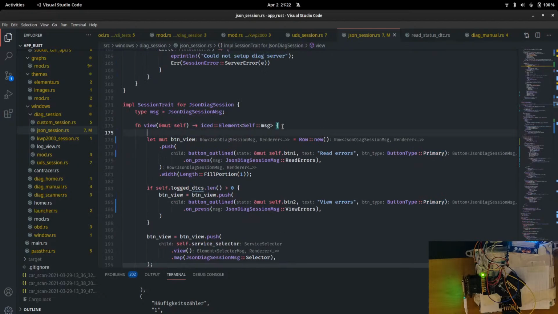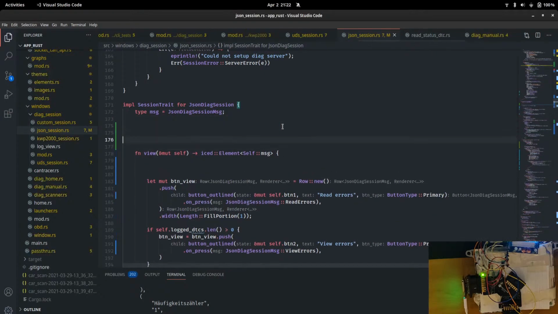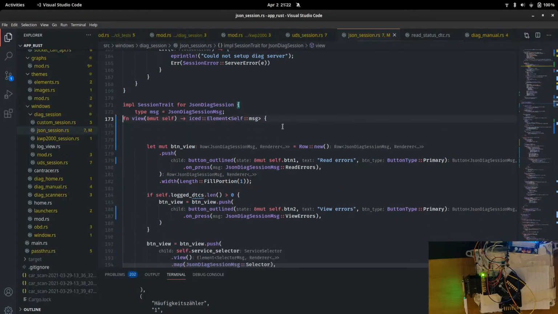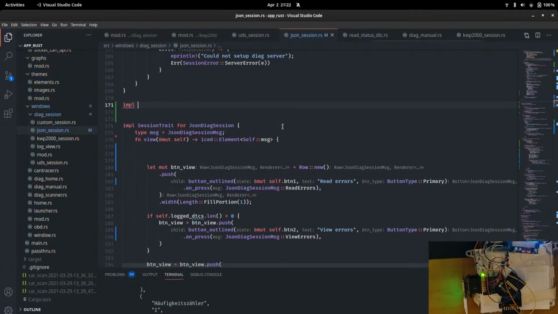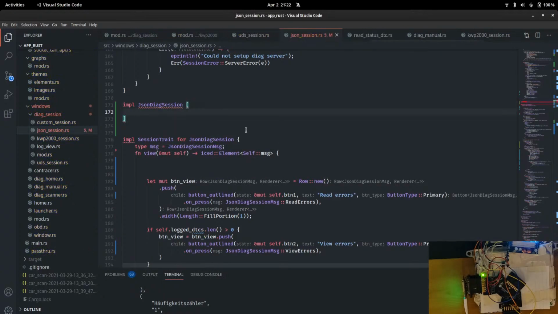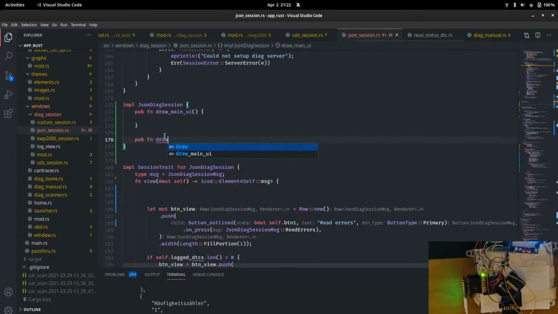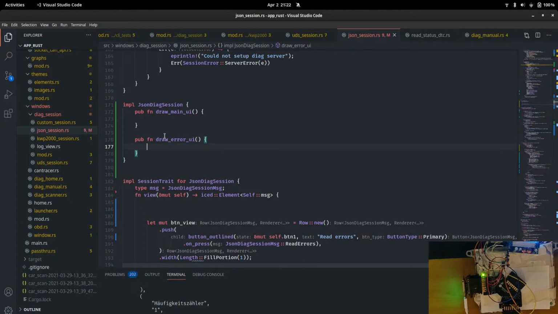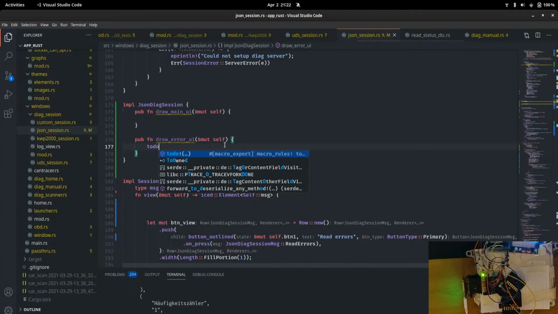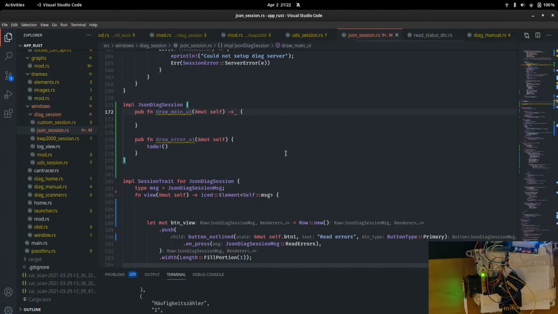Okay, we're going to quickly say, okay, so impl JSON diag session. Okay, pub fn draw main UI, and then pub fn draw error UI. We'll split these into different functions. And both of these, so draw error UI will be todo, and this shall return iced Element State Message.